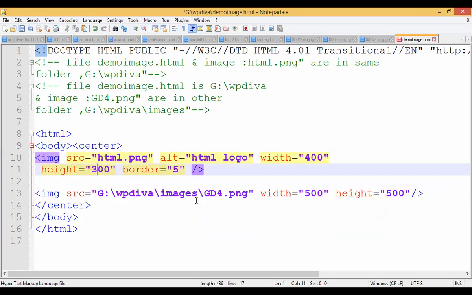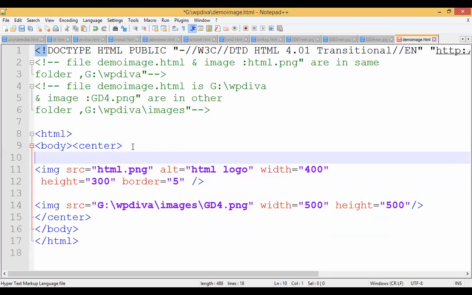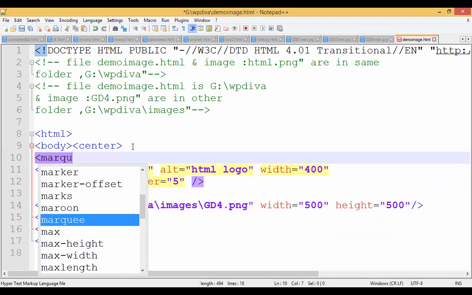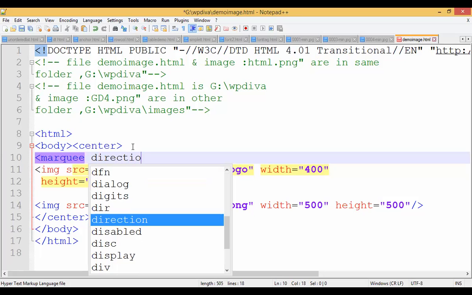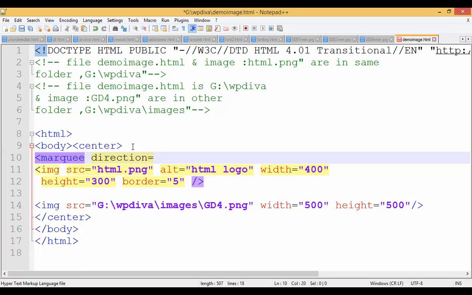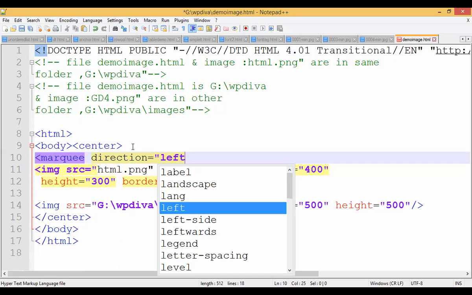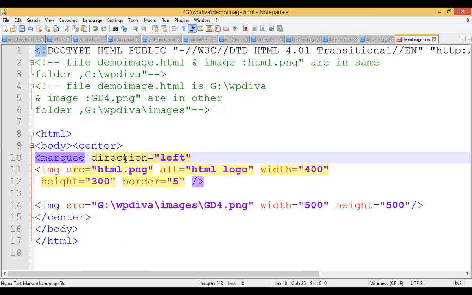Now one more tag I want to tell you guys, that is called the marquee tag. M-A-R-Q-U-E-E, marquee. Marquee is used to add animation to the screen. Marquee tags are used to add animation to the screen. So what you have to do is marquee direction. So what are the attributes? Marquee direction equals to, I have to take what? Left.